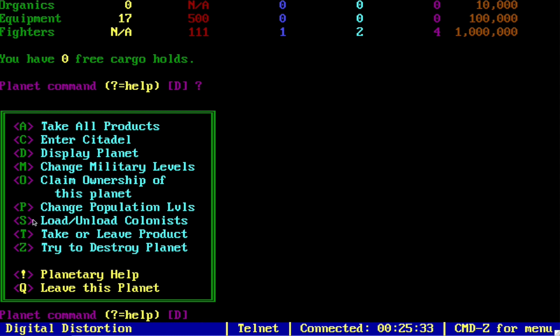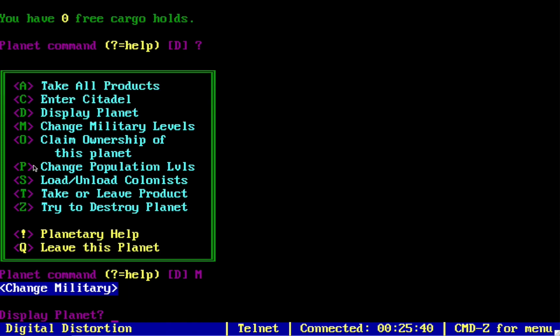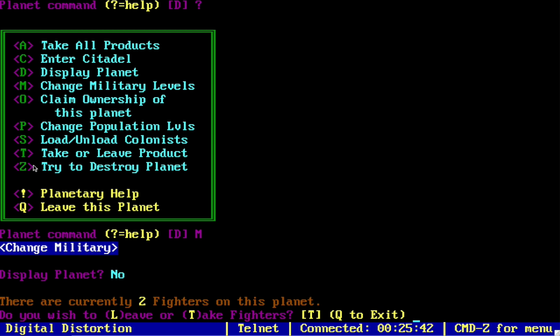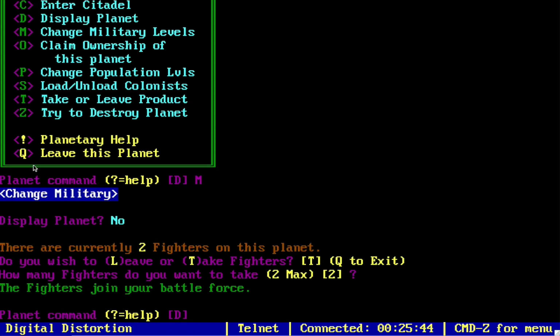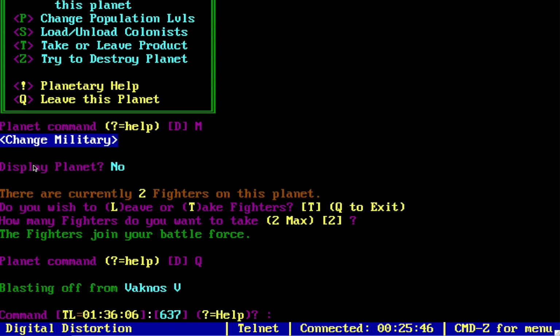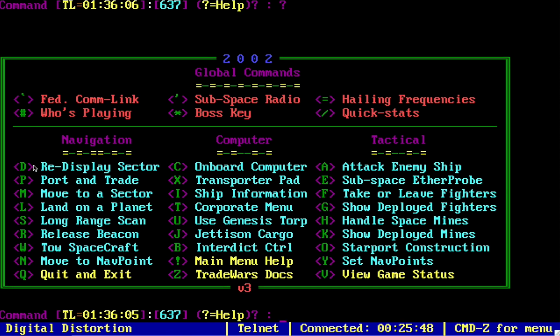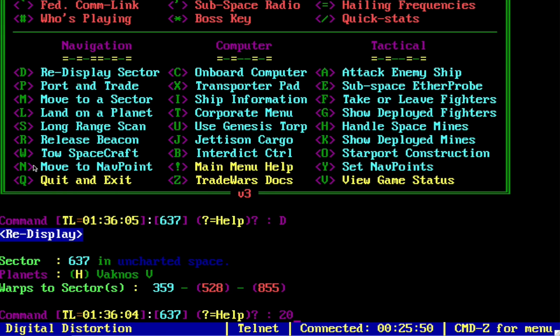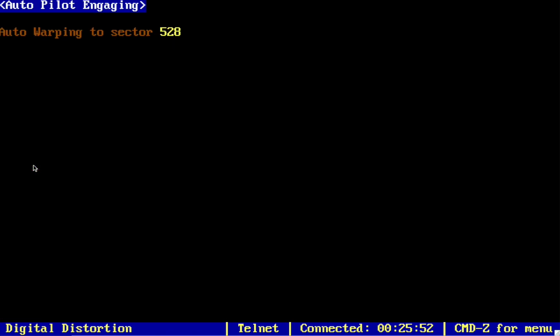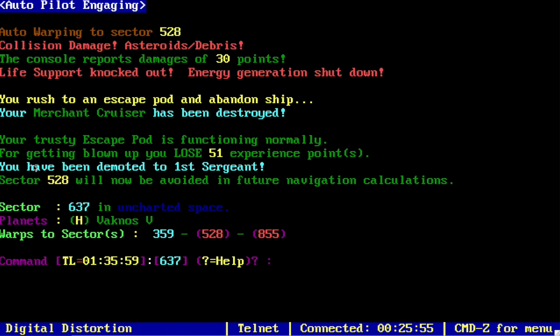So we're going to change military levels. M. No. Take fighters. 2. So Q to leave this. Oh, display. Okay, we were on our way to 200, weren't we? Yeah, we're almost there. Whoa, collision.